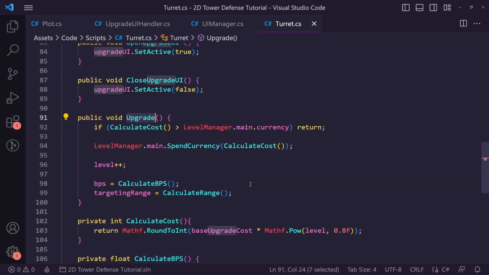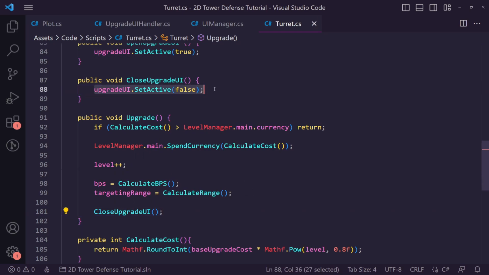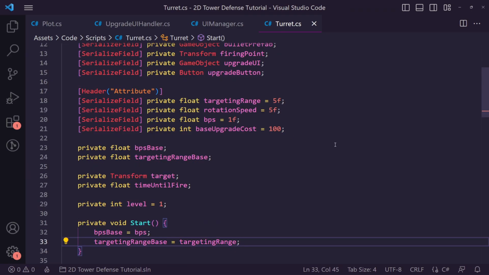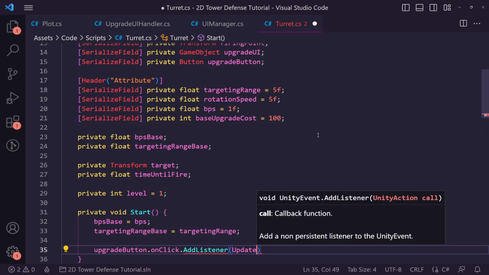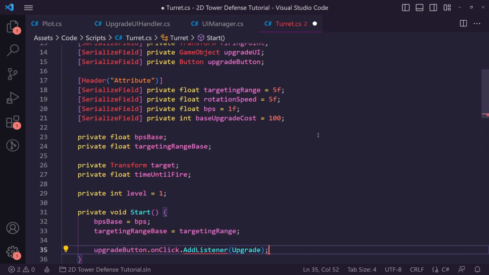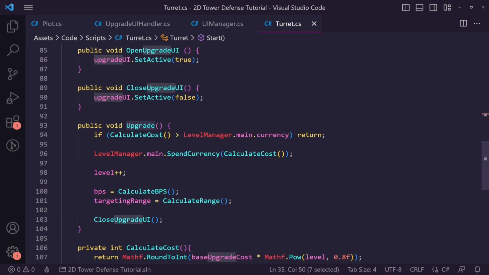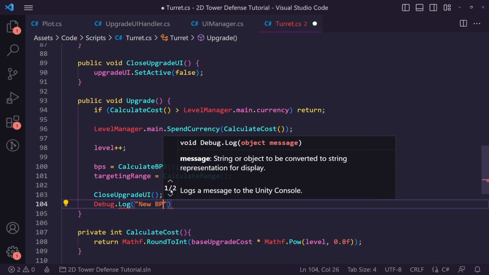Also, once we have clicked upgrade, we want to call close upgrade UI, because we're going to want to close the UI after we've upgraded as well. Now, in our start method, we also want one more thing. We want to say our upgrade button on click add listener, and what we're going to pass in is the upgrade method here, so when we do click it, it will run this function, upgrade.